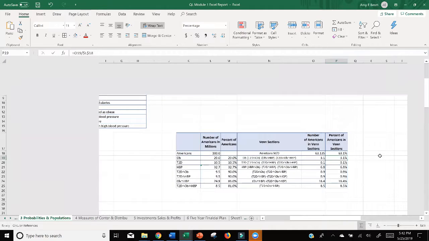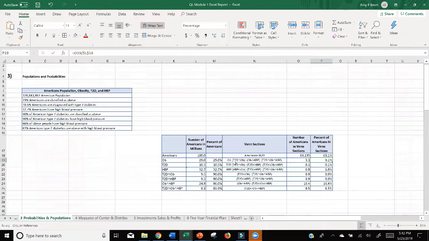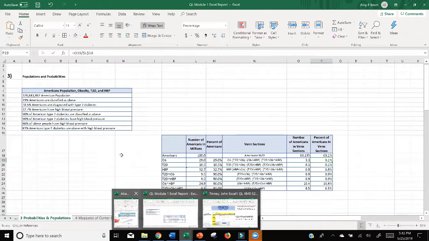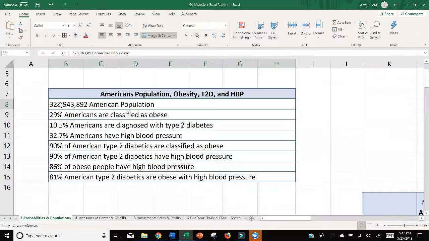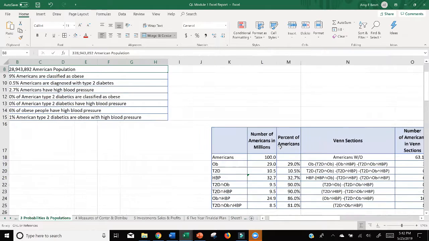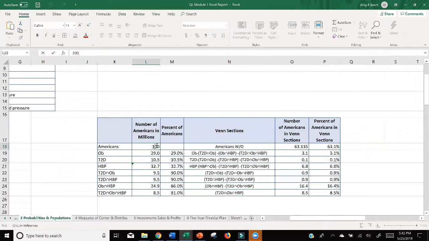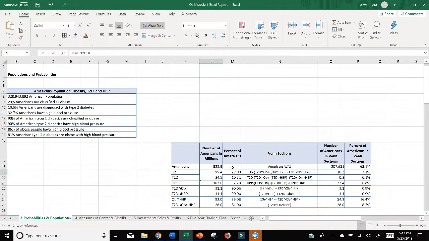We have created all of this using the number 100. Now, what you guys are going to do, this is number of Americans in millions. So you're just going to change this number. We have 328,943,000. If you're going to call this millions, it's going to be 328.9 million. So we're going to come over here and type in right here, 328.9 million people. And once we change that, all of our numbers will change because all of the cells are referenced. Now, something you're going to notice, let's undo that.